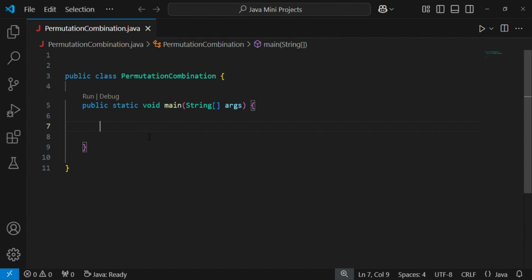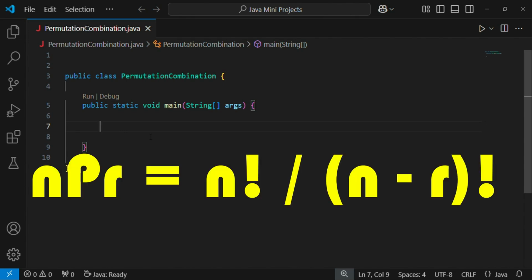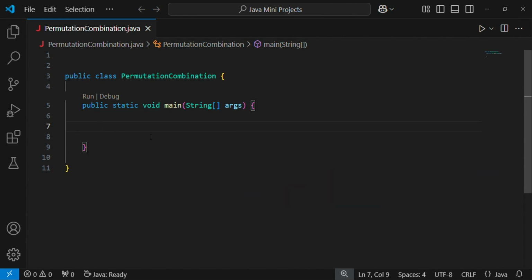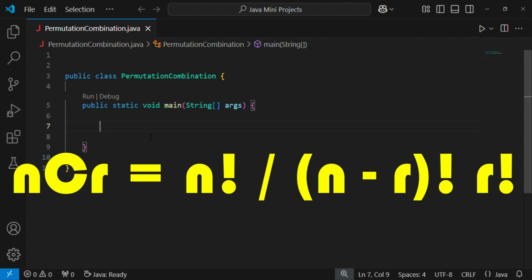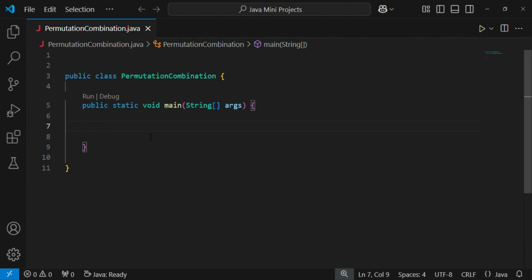So the next thing is to know the formula for calculating permutation and combination. Like we know, nPr is equal to n factorial over (n minus r) factorial, while nCr is equal to n factorial over (n minus r) factorial times r factorial. And of course, we are going to be accepting inputs from the user.